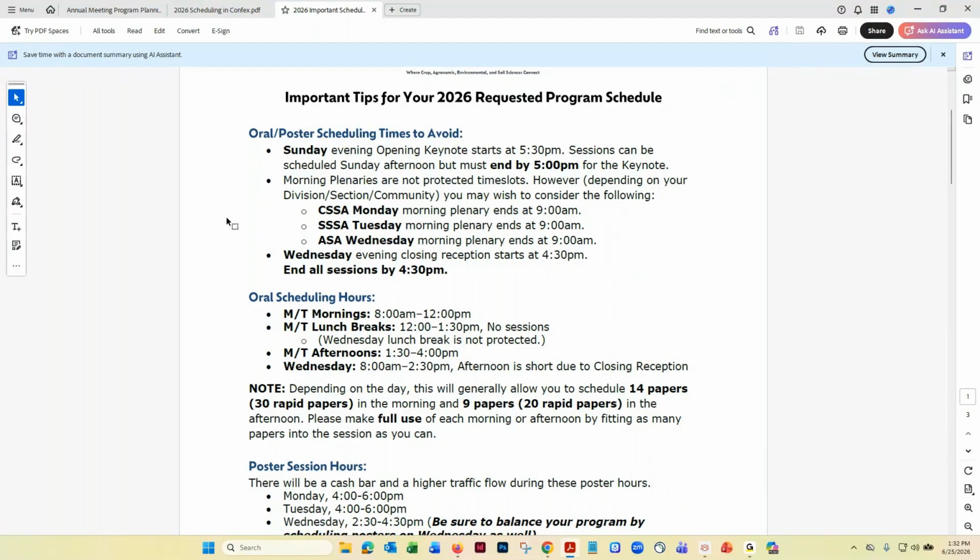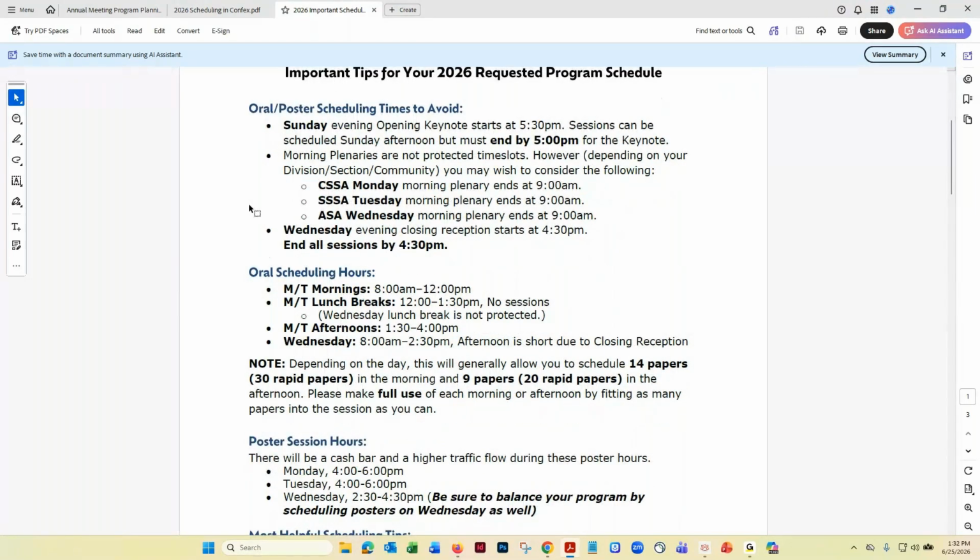But whether or not you decide to do them, please do end them at 5 so that people can get to the keynote. The morning plenaries are not protected time slots, but we like to let you know about them. Depending on which division, or actually which society you're under, you might want to schedule off of those times.